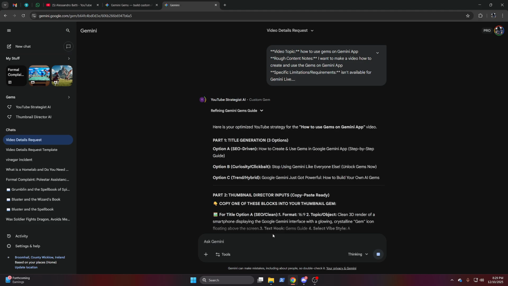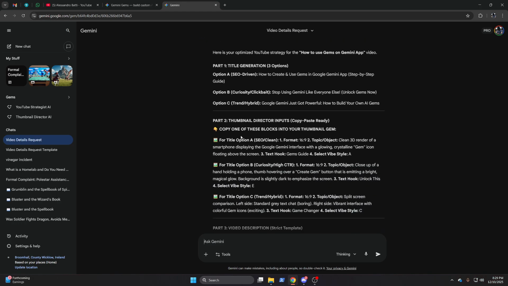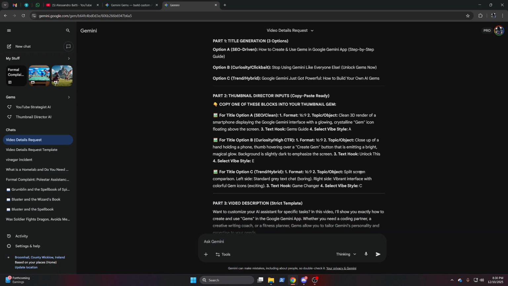And as you can see, there is one that is SEO driven, one that is curiosity clickbait, and one that is trend hybrid. So you can create as you want. This is my idea of how I can use them in A/B tests for titles to see which one works better with users. And then I also have a second part that helps the other AI to create thumbnails. So you can see what the format needs to be, the topic, how the design needs to be, what text hook I need to have, and the vibe.